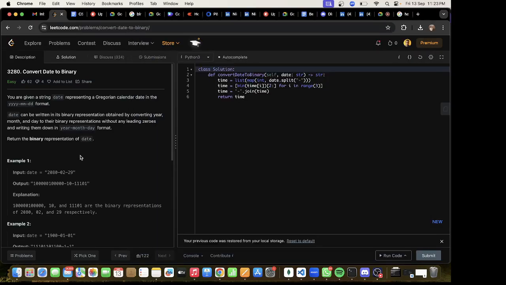Yeah, so as I was saying, the first question says that you are given a date in the format YYYY-MM-DD, and you have to convert that into binary. For example, for 2080, you have to be outputting this value. For 2 the binary is 10, for 29 the binary is this. So it's very simple.